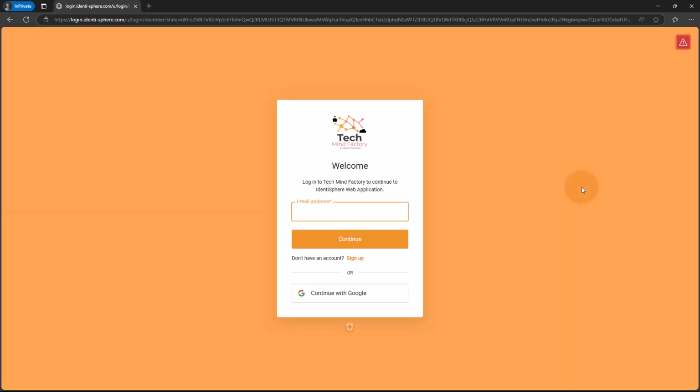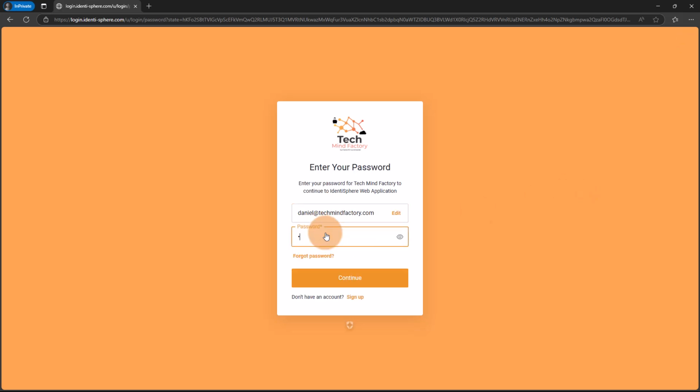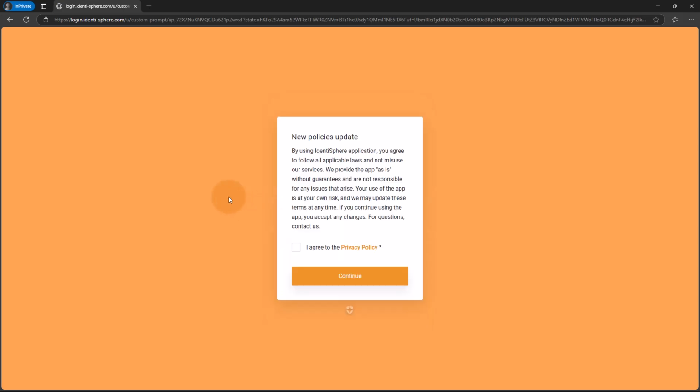I'm redirected to the universal login page provided by Auth0, and here I have to provide my login, obviously my password, and after that, as we can see, we have this information about new policies update. And here is the information we set in Auth0 Forms. By using the IdentiSphere application, you agree to follow, blah, blah, blah. And here I have to agree to this privacy policy change.